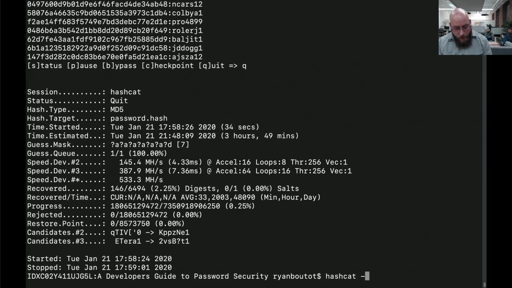Okay. So now we're going to do a dictionary attack. So the difference here, the first attack being a brute force, was we were generating every possible combination of characters that we were telling it to use. So that question mark A was basically a parameter saying use any available character. So again, we're going to do MD5. Give it the password file. And now we're going to give it a word list.